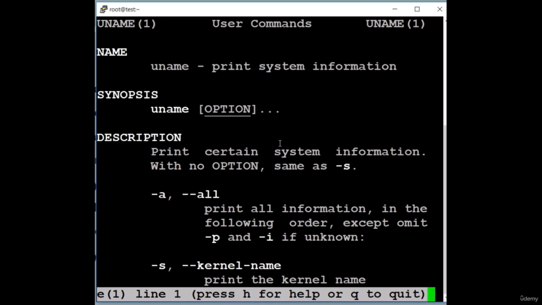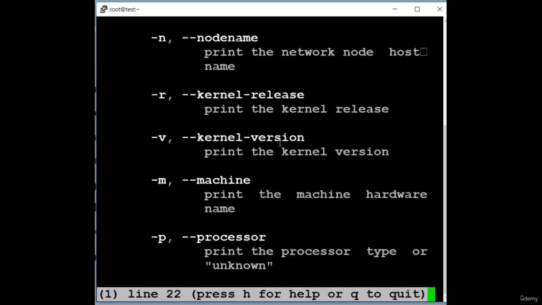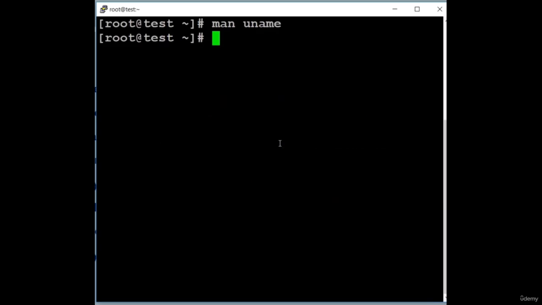And as you can see, -s prints the kernel name. Let me scroll down a little bit. So -n, the option we just used, shows you the node name, also known as the host name. That's your host name. So -r will show you the kernel release. -v will print the kernel version. -m will print your architecture. So these are some of the options. They're very useful options that you can use with the uname command. So let me quit out of that.